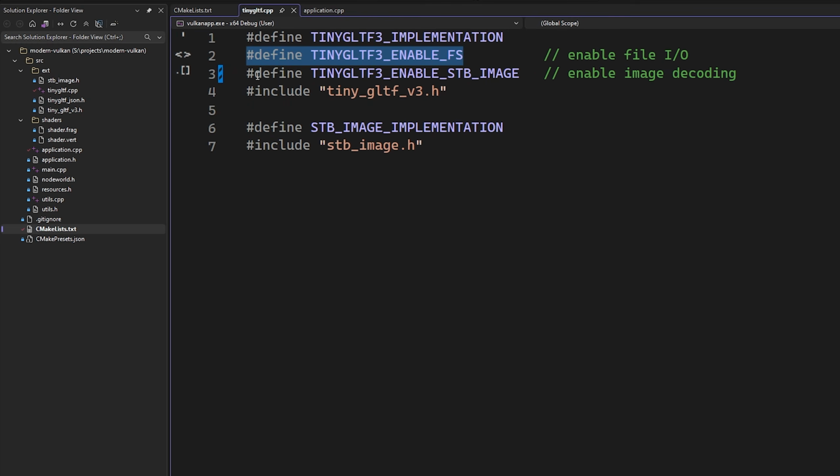tinygltf_enable_fs to get the binary files loaded from the file system, and tinygltf3 enable STB Image to have the embedded image data decoded during model loading. The last macro will only decode embedded base64 images that are directly stored in the JSON document. We're going to manually load our images because that's the kind of control we want anyways. And speaking of images, as you've probably guessed, we'll be using STB Image to load the images into RAM.